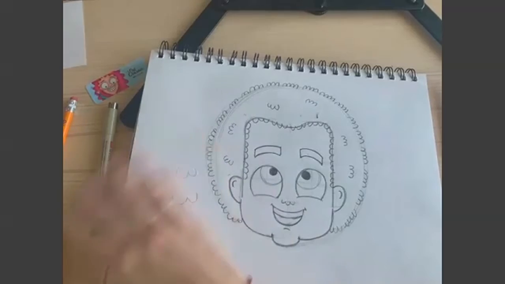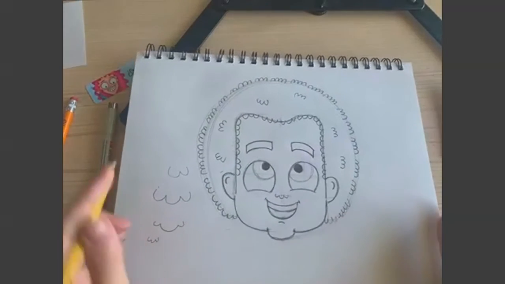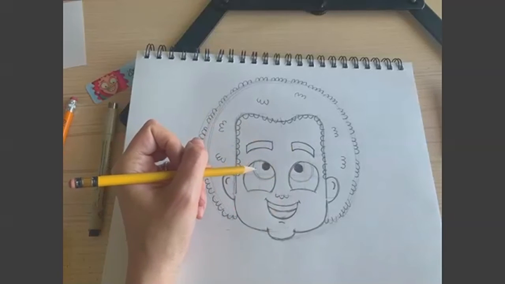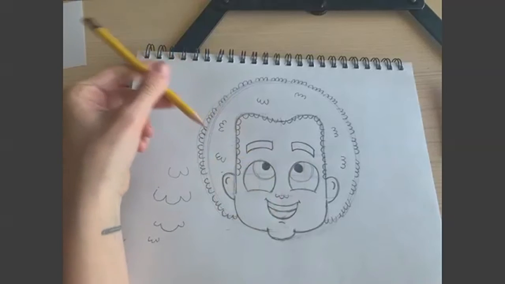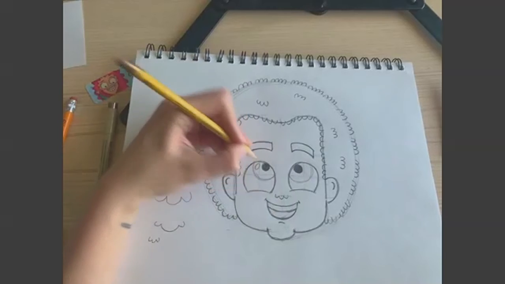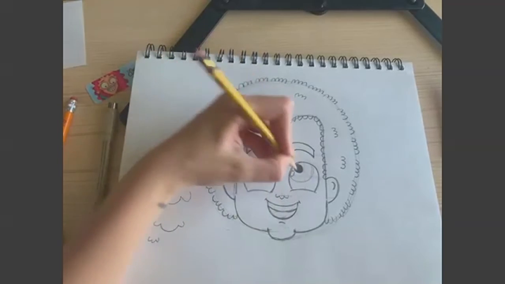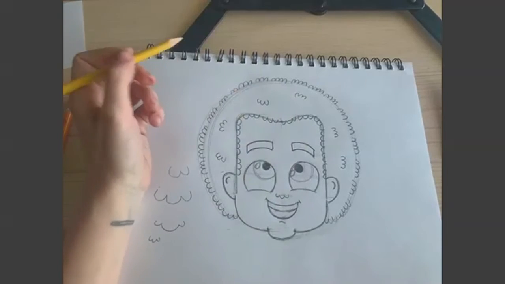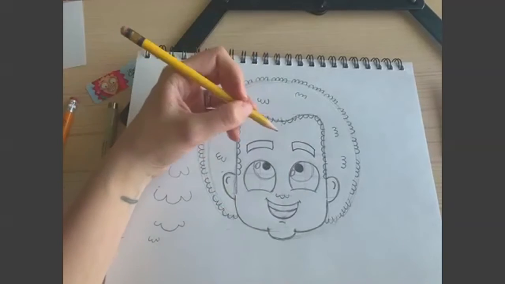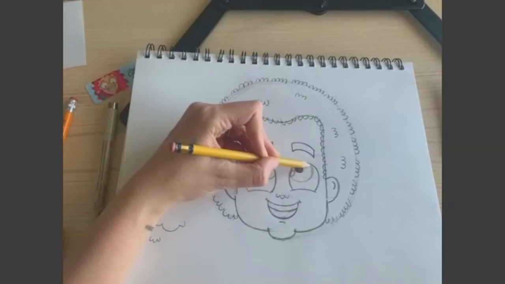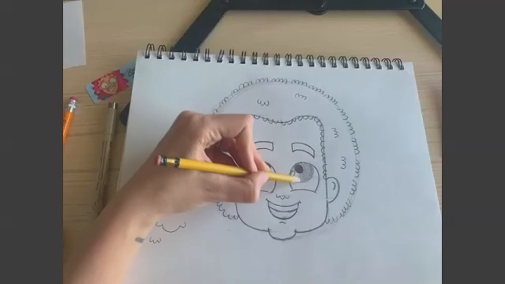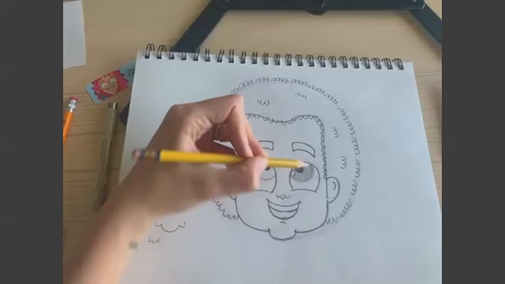There you go. And now for the eyes, like we did before, let's say this time the light comes from the left side. So I will do the oval on the left side. Just keep in mind, where is your light coming from, or where do you want your light to come from? And then draw your little oval. And then just paint the inner part.